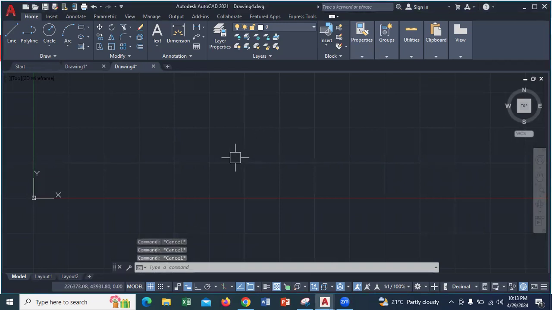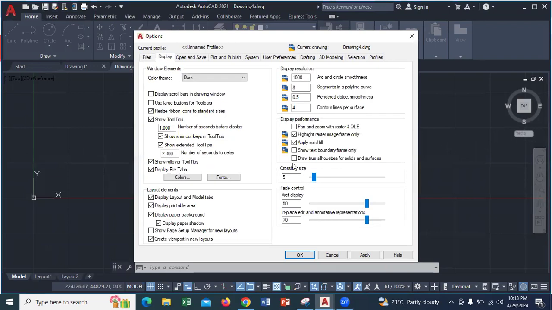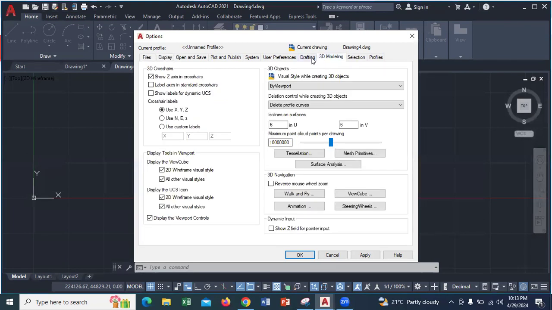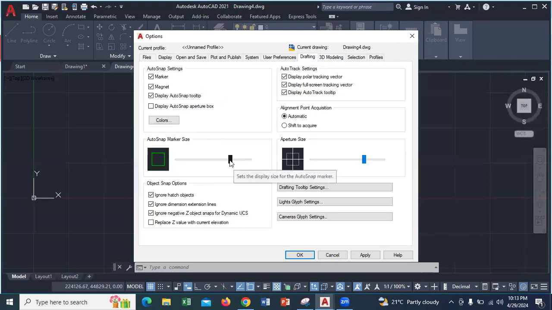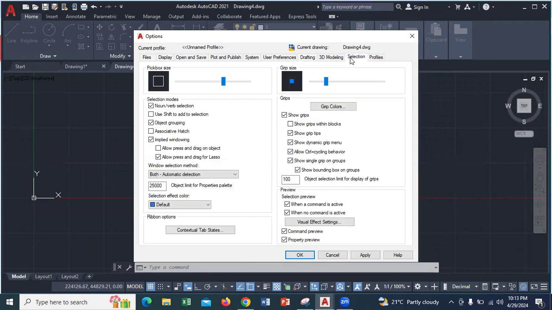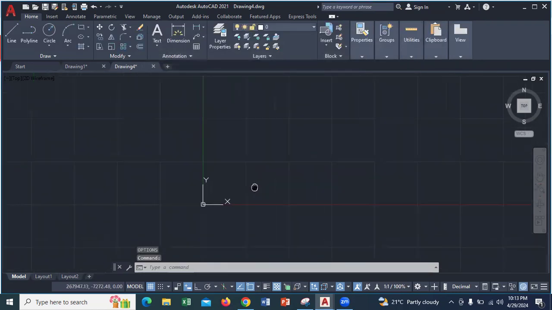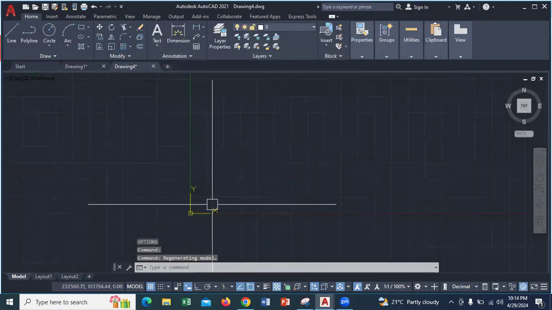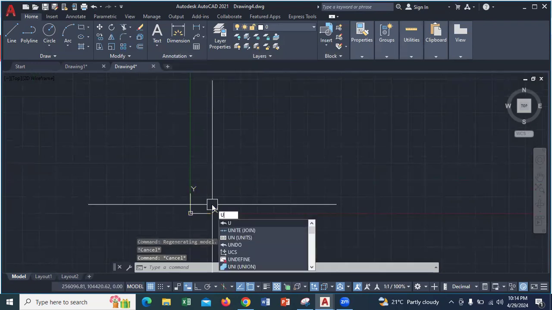My cursor is small, so I'll go to the options command, OP, enter. Here I'm going to Display and increasing my crosshair size so it is easier for me. I'll go to the 3D drafting and increase the size of auto snap and aperture. Selection also, pick up box and grip size, I'll make it bigger. So apply and okay. My cursor is bigger now.